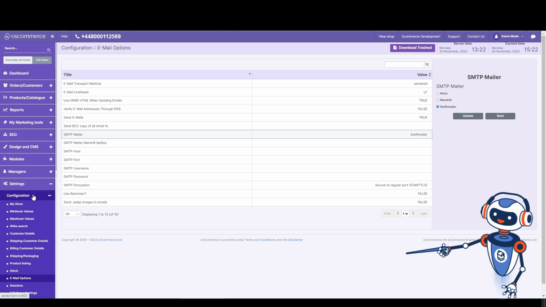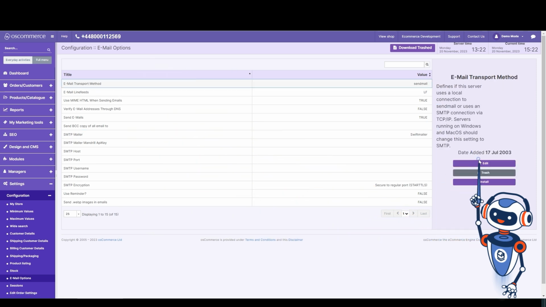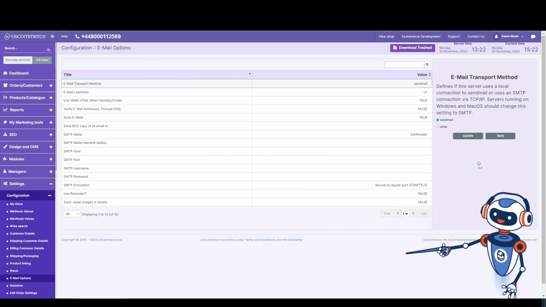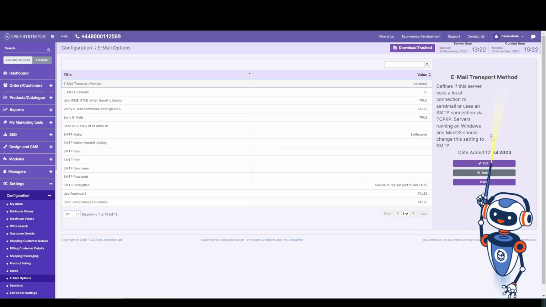From there, navigate to the Settings, Configuration, and Email Options tabs. The first step involves defining your server's mail delivery method. Make a choice between a local connection or opt for the more versatile SMTP connection via TCP/IP. Note that servers on Windows and Mac OS should prefer the SMTP setting for optimal performance.